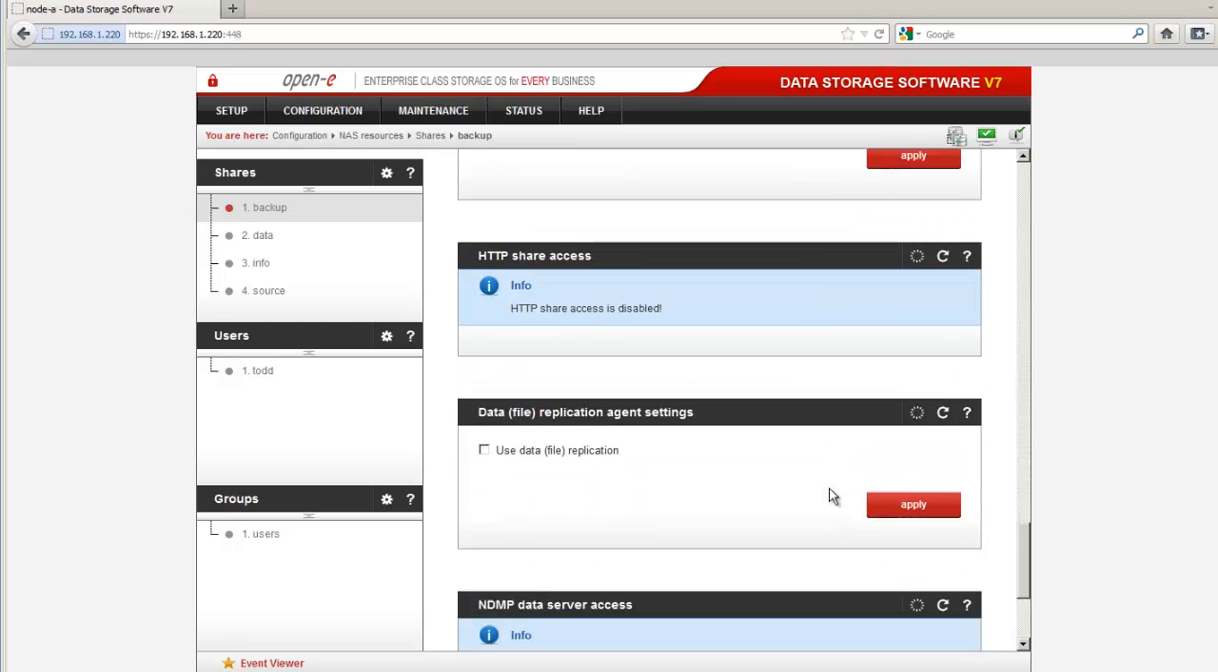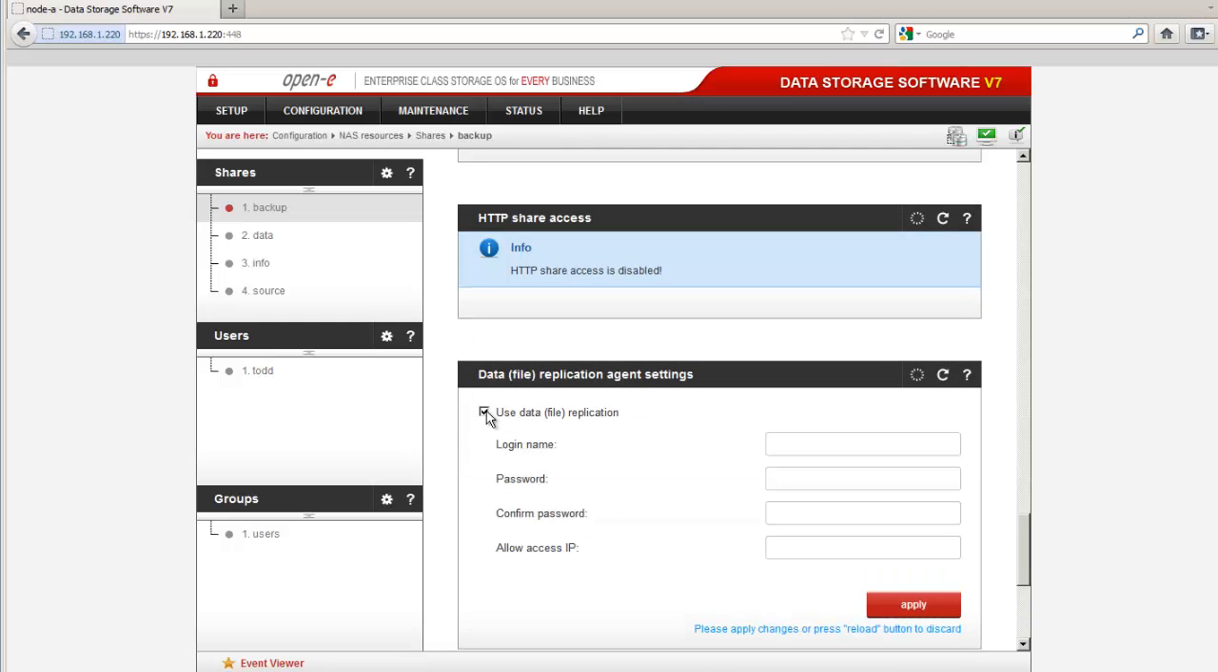Now we'll scroll all the way down and enable the data replication agent. Here we're going to specify the same naming convention, so we'll just use something very simple, Open-E, and we'll keep the password simple. You can also have an allow IP address restriction, so only that IP address is allowed to use the data replication or to traverse the files in the share. So we'll hit apply.